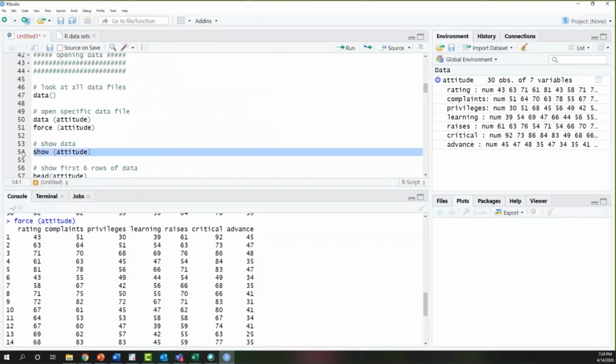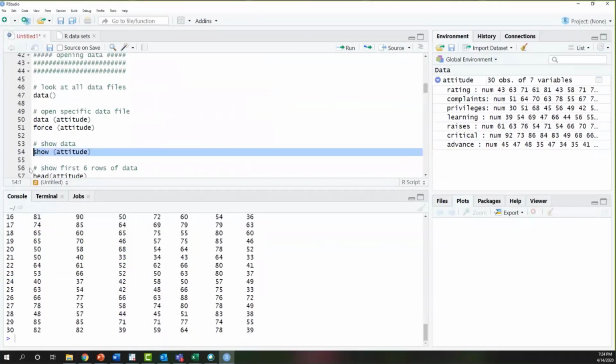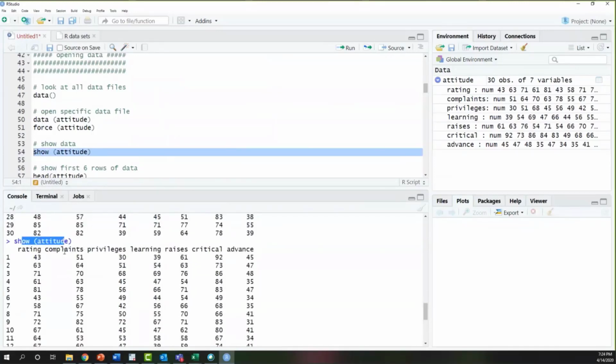So I'm going to highlight this, hold down Control and hit Enter. And you'll see that we have the same output, show attitude, down here in the console. That's simply because we just want to show the data.